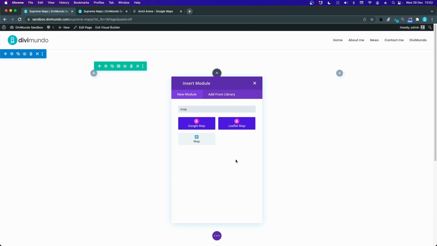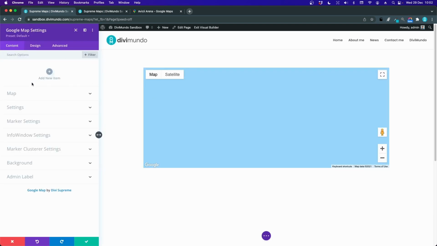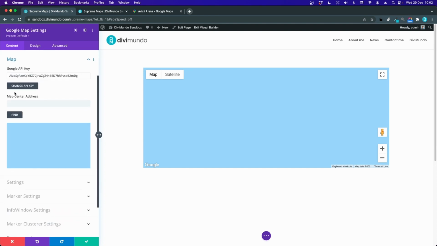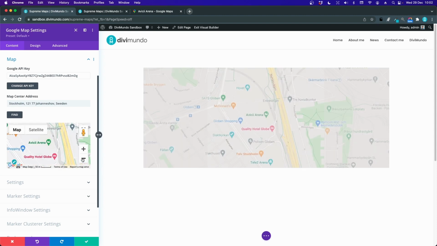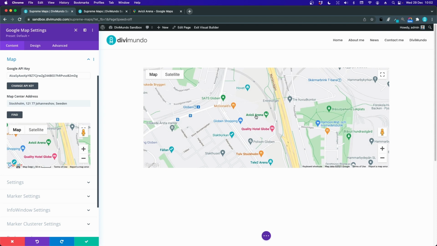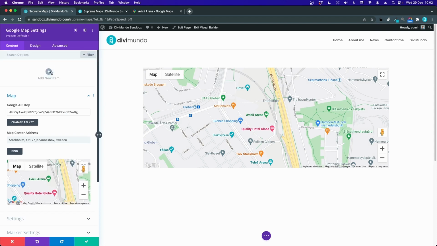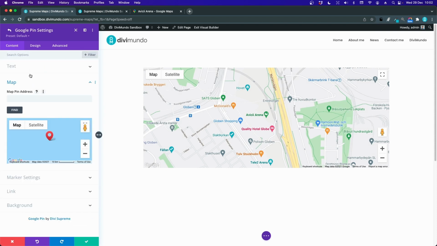But I'll start with the Google Maps module. And the first thing I like to do is to go to the map settings and add a map center address. So I'll add Avicii Arena, that's in Stockholm, a nice globe-shaped building. Let's zoom out a little bit, and that will actually take effect on the map. And let's add a marker item. So the first one could actually be Avicii Arena. And there we have it.